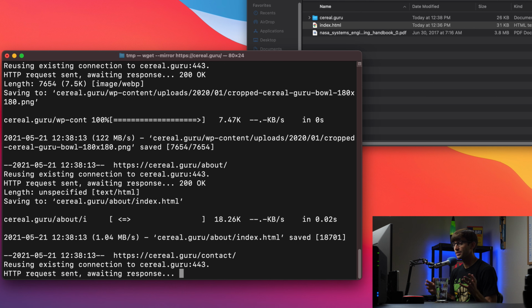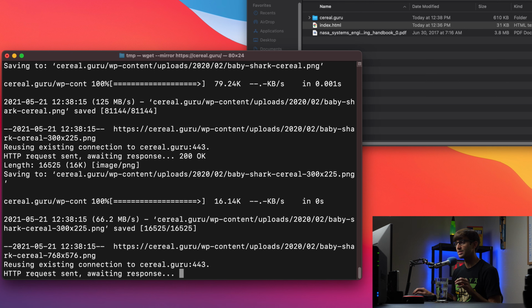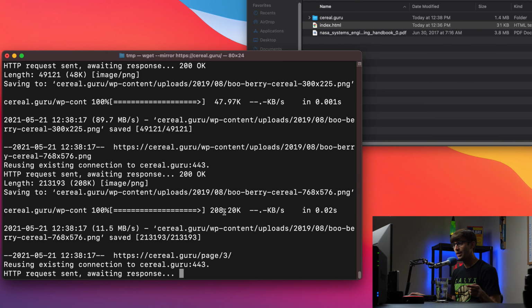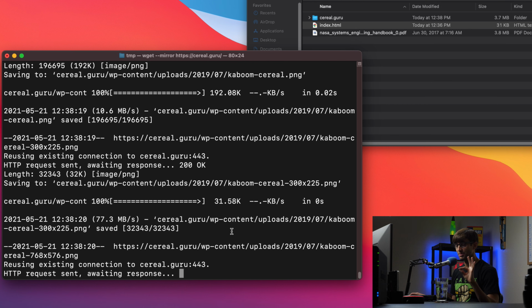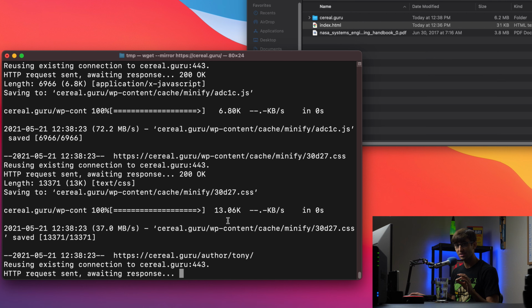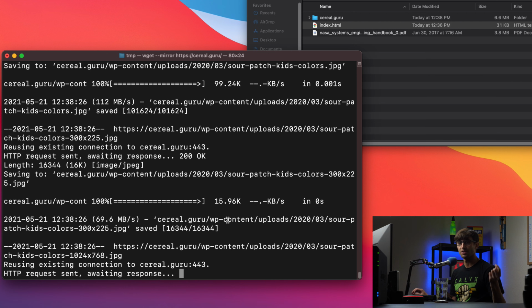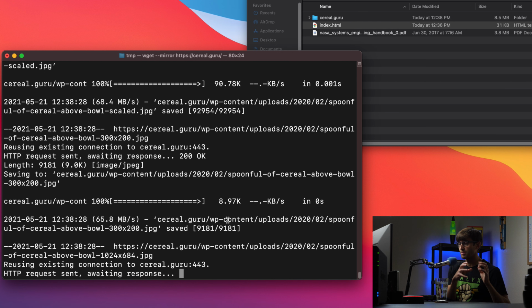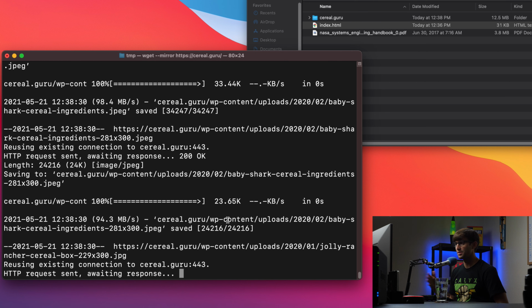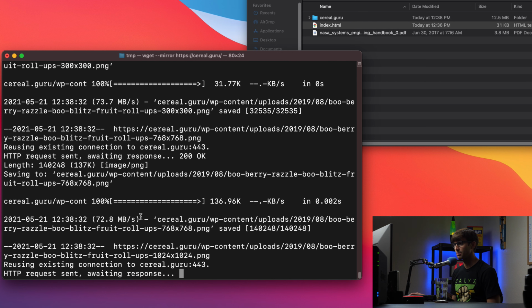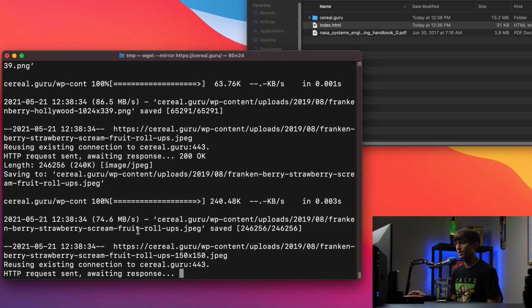And what the --mirror flag does is it's going to recursively go through all the subdirectories for the website and download them. And in addition to that, all the images that are associated with each one of those blog posts. I know it's happening really quick, but you can see some JPEGs, some PNGs being downloaded, all the different sizes.